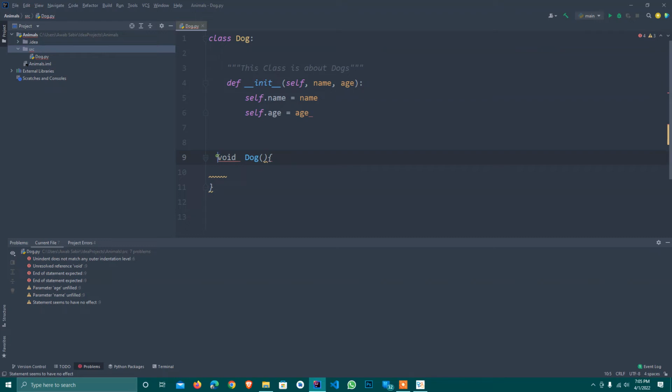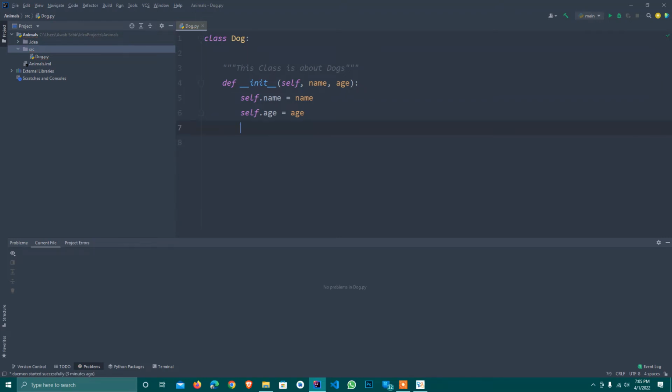But in Python we don't use this. In Python we will use the init method. If they are init methods, we can say it is the constructor of the class. Okay, hopefully you understand.